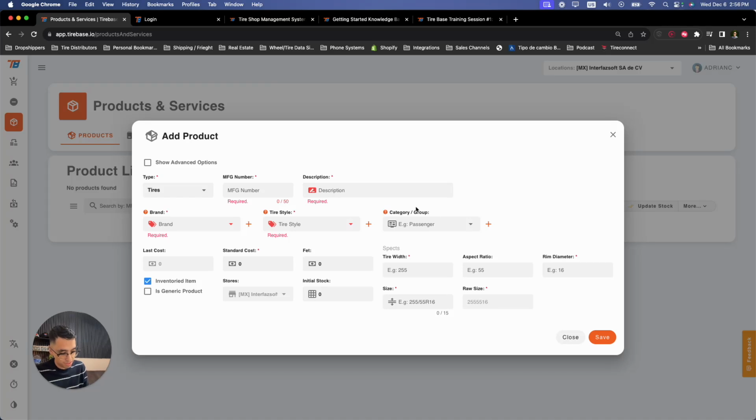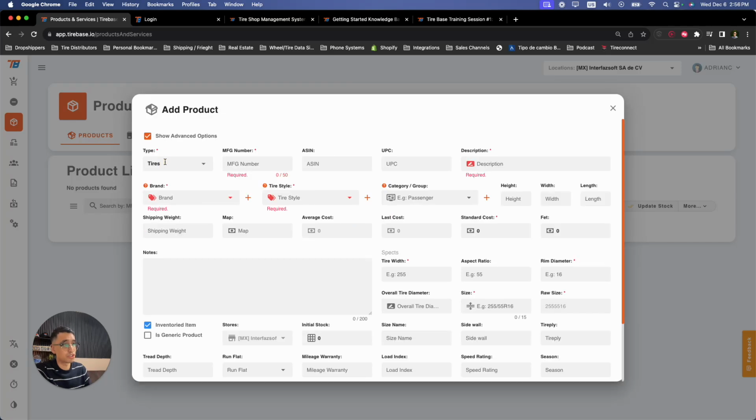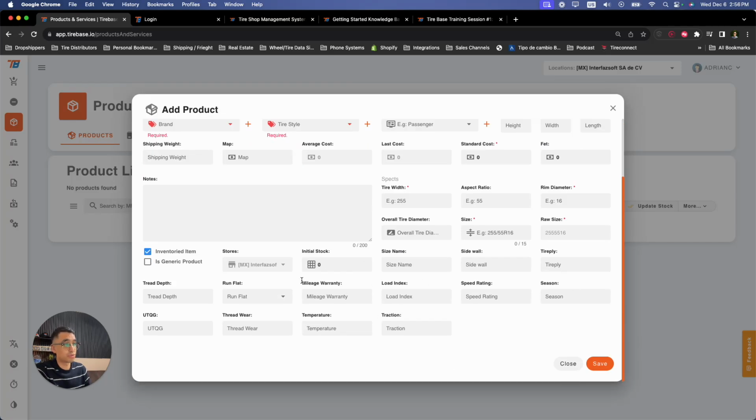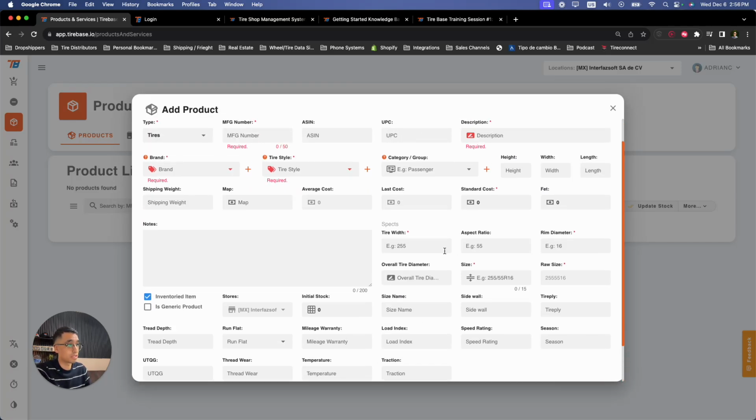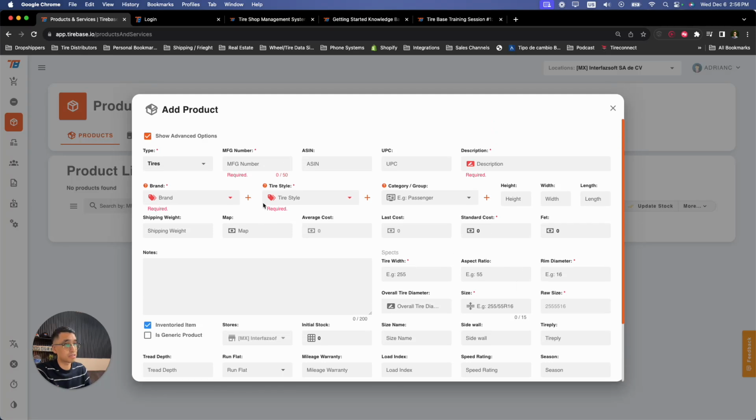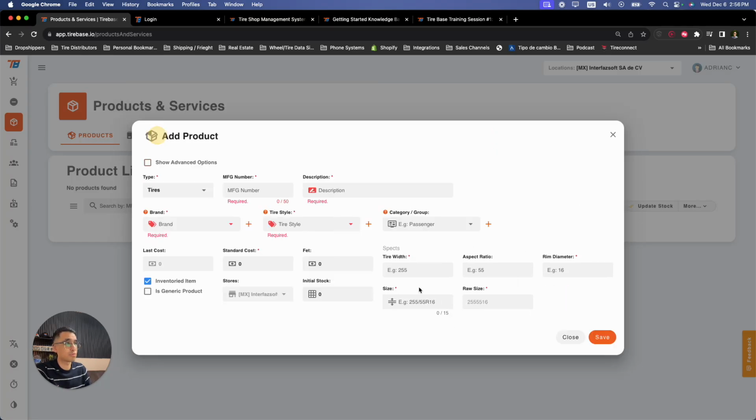I'm just adding here a note for me to remember. So perfect. Keep in mind also that there is this show advanced options option that you can check, and it prompts you to provide a lot more detail. So if you want to have a lot of detail on your product, you can do that. But for the most part, we've only kept the most essential fields.